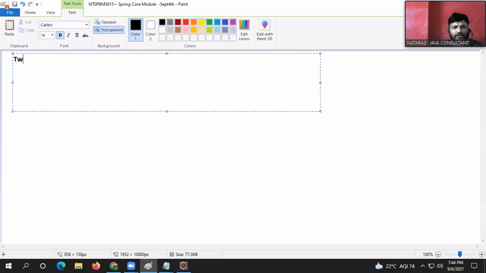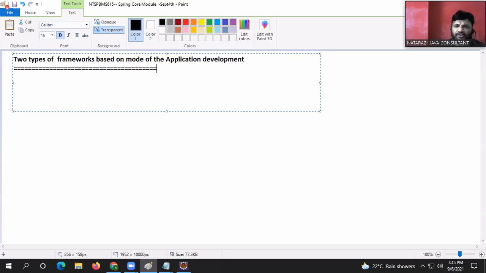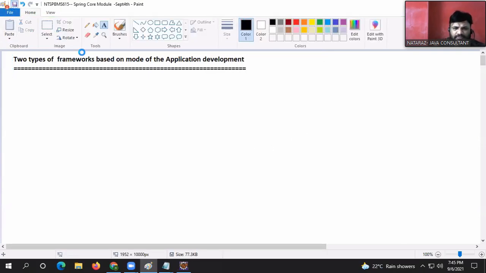Yes, two types of frameworks. Another small concept. Two types of frameworks, based on the mode of application development. Last concept before I launch the core module, guys.